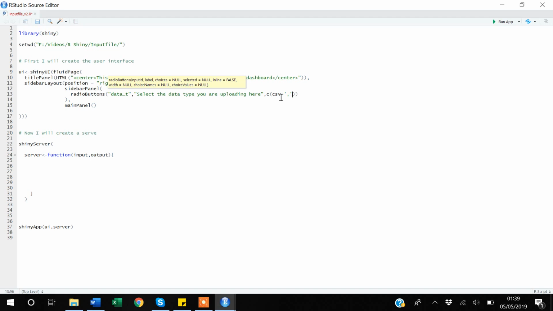Actually, CSV will be written down as a label, and the actual value will be this comma. And then the second option that I want to give is tab, equal to a tab. I will be giving the tab because I will be calling this when I use the function read.table. So this is a radio button.